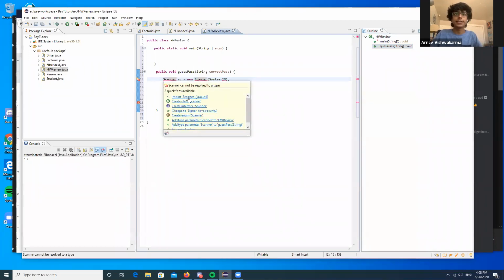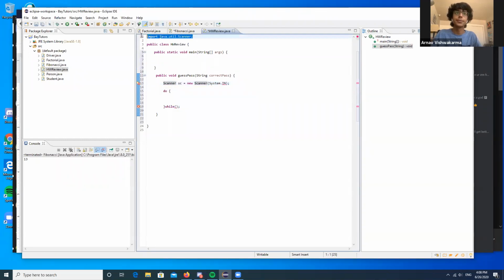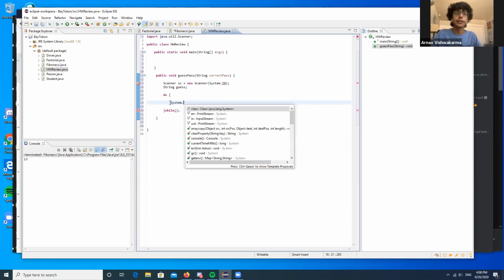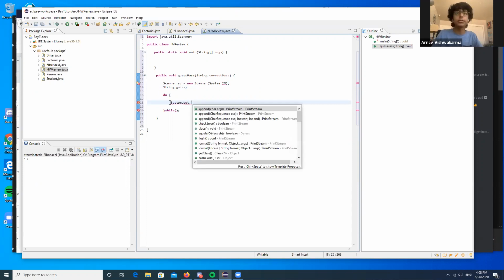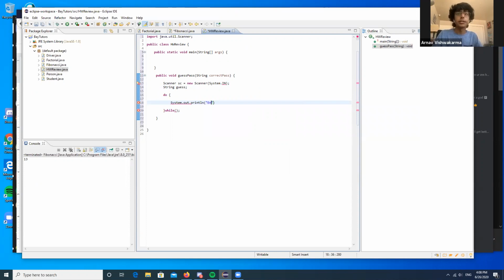And then we have to import the Scanner class, since it's something that we need to import. So we'll go ahead and do that with this import statement up here. Then we'll store a temporary variable called String guess. The first thing we'll do is say do, System.out.println, enter a guess for the password. That's just our prompt, and it is good practice to have a prompt.